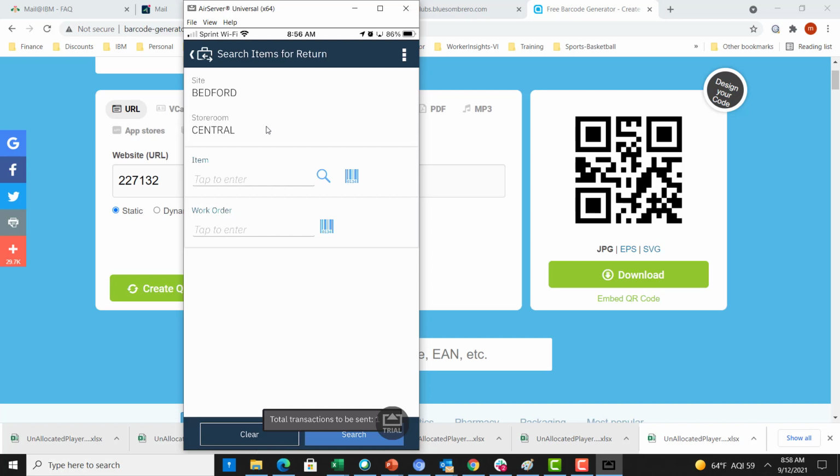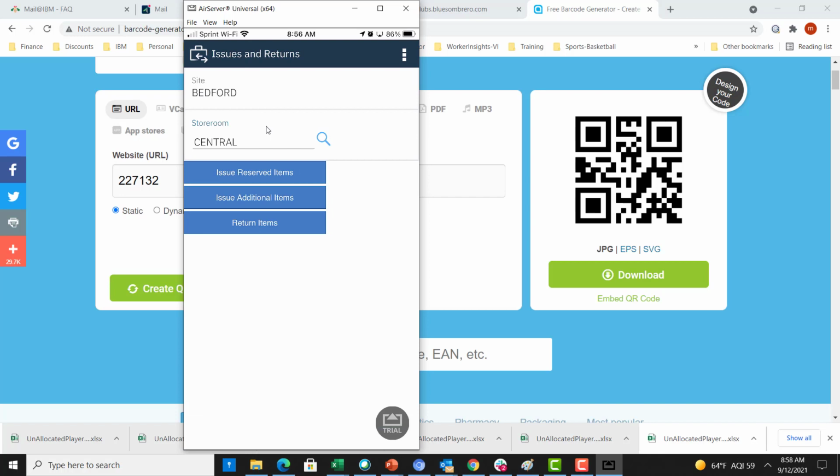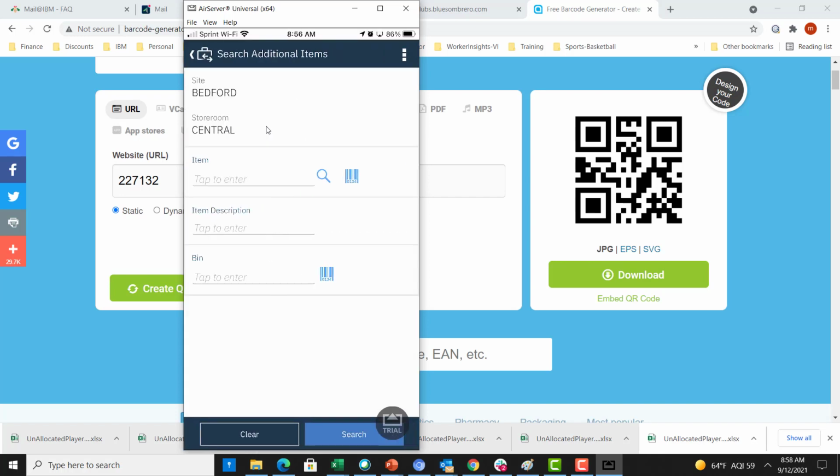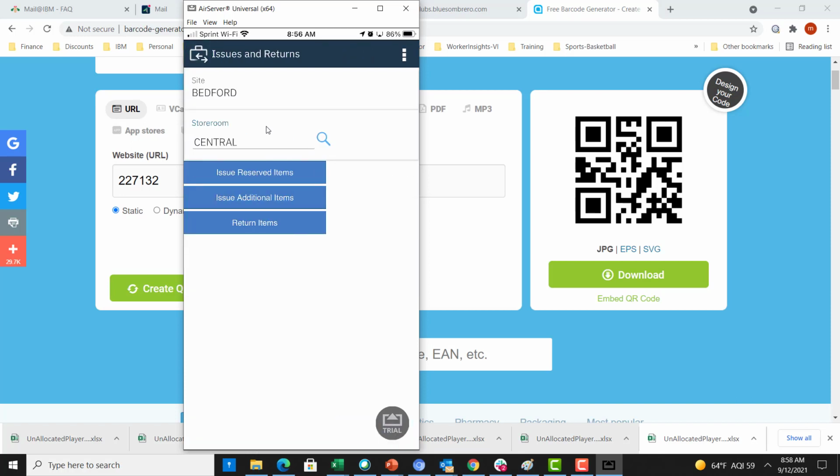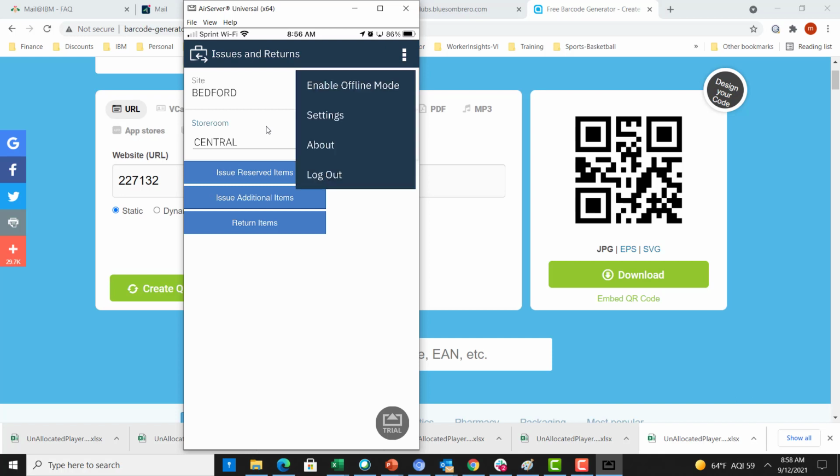Very simple, one or 2 clicks to issue reserved items. You can also issue additional items to a work order. So if I had an additional item, I could pick that and issue it to a work order, or do the return from a work order or an asset to the storeroom. And up here, again, same thing, offline mode and the download of the data with the settings.